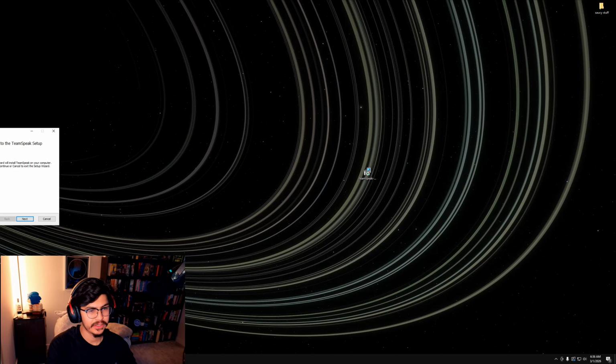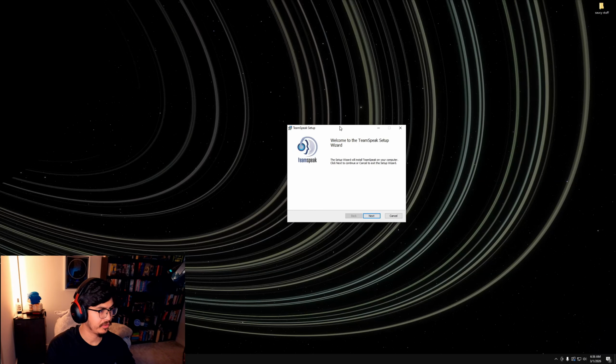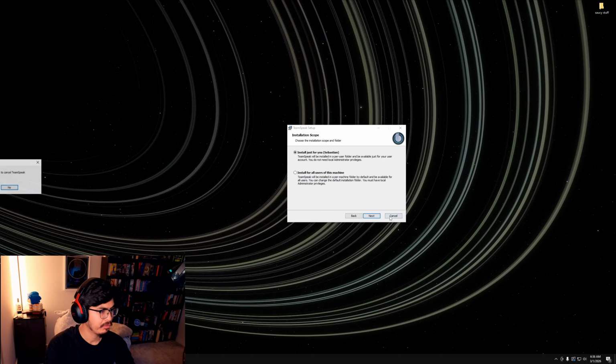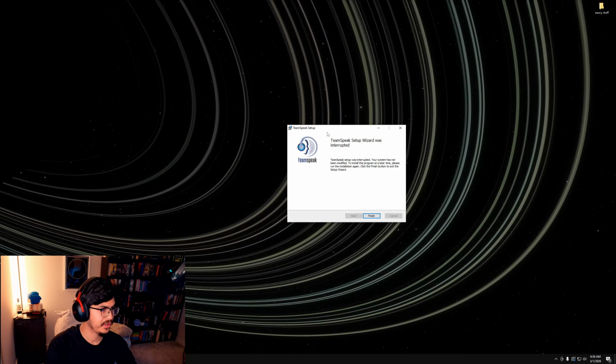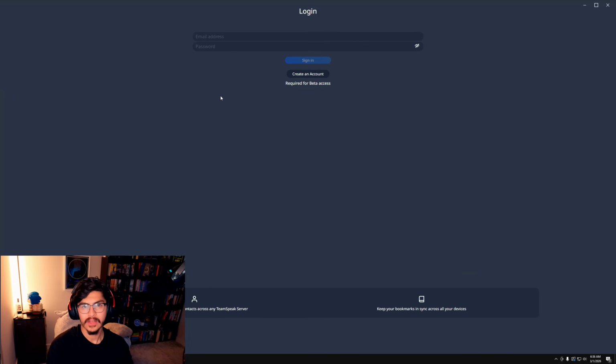Just open it, and then this is the setup wizard. So you want to go ahead and set it up, install it, accept, go to next, and then install it just for you. But I already have it downloaded, so once you're done with that, go ahead and open the application afterwards. Now that you have the app downloaded and opened, the next thing is to go ahead and create an account. You can do it through the website or through the app.